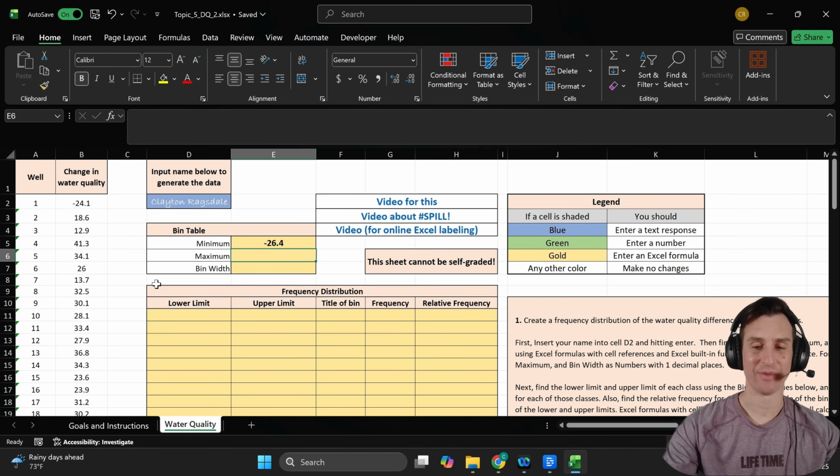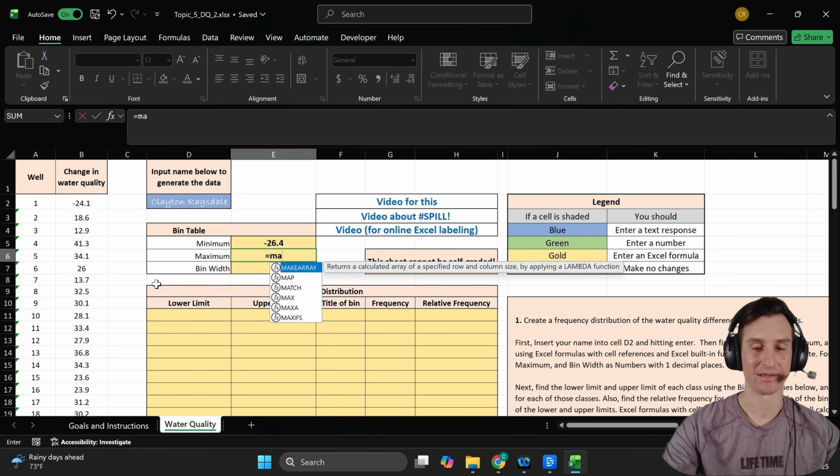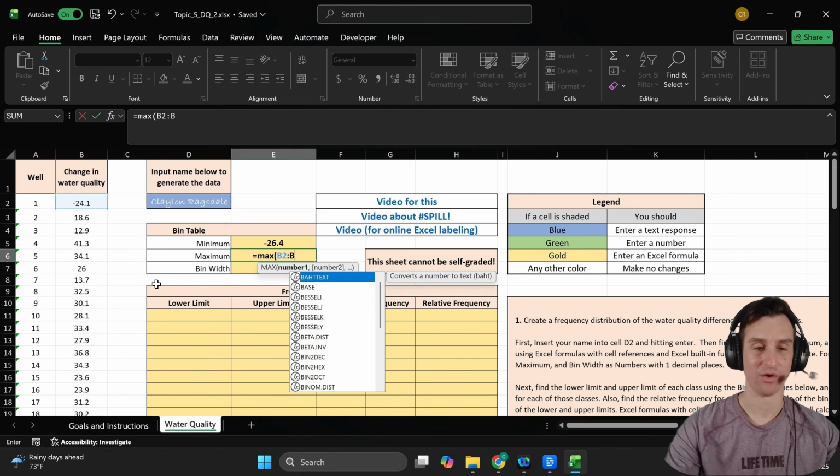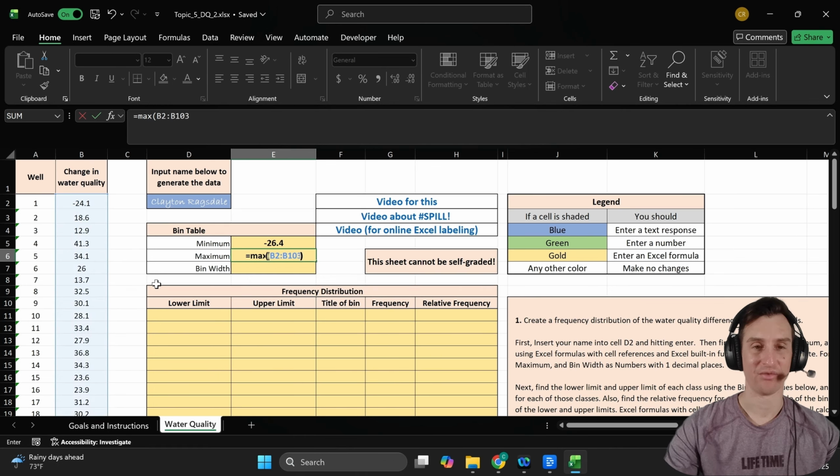And we're going to do the same thing for maximum too. So equals max B2 to B103. And now just to be a little bit above our maximum, we're going to put plus 0.1.